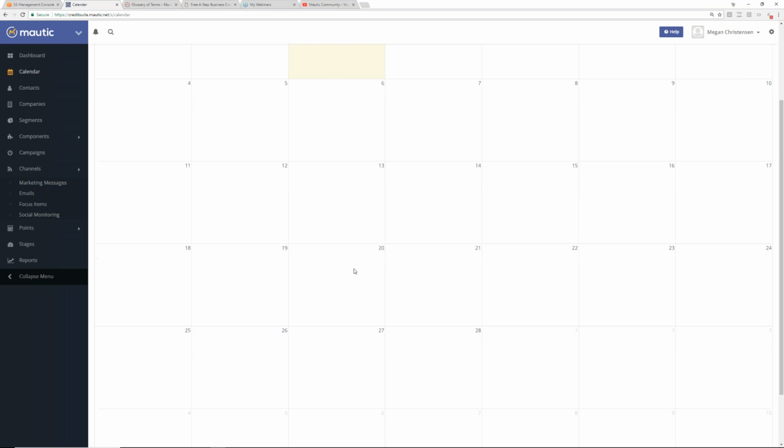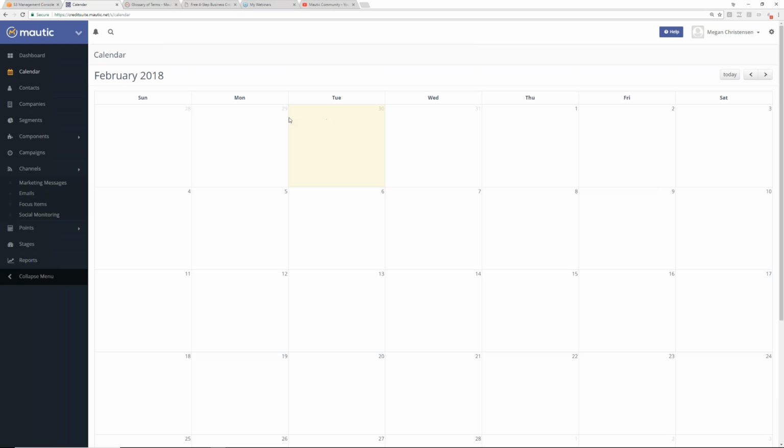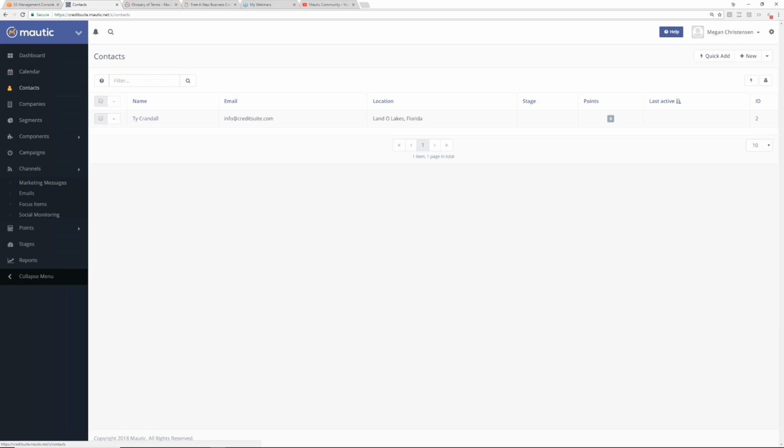I didn't mess around a lot with the calendar, so there's not a bunch of stuff that I'm really able to show you of what's going on here, but I will show you a little bit later some different integrations and things that come into the calendar that will make that make a little bit more sense.